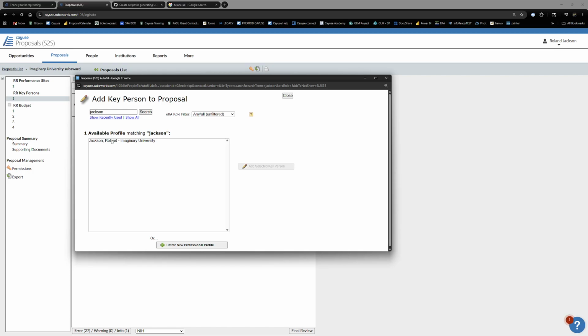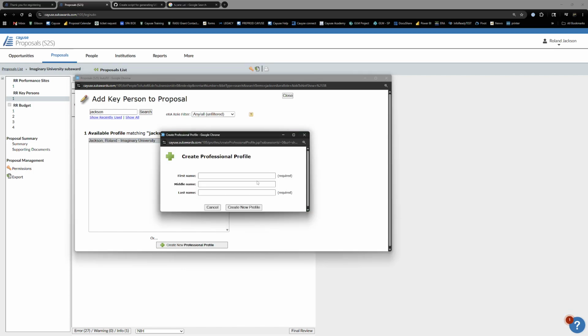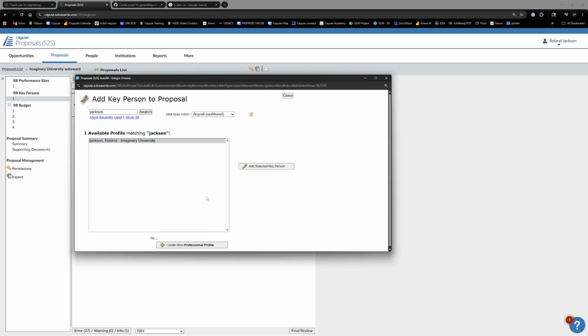The person that I'm pretending to be in this instance is Roland Jackson of Imaginary University, and I'm going to click on that and add selected key person. Again, you can add other people too. If you want to create new professional profiles, you can add your own names into the system. But if you are the person that created your own profile in subawards.com, you should be able to search for your own name and it'll show up.